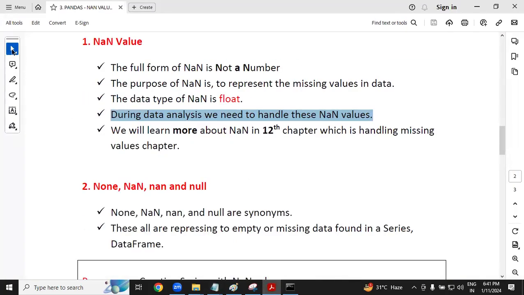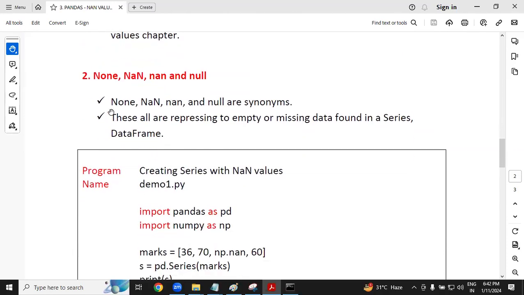Good. We will learn more about NaN in the 12th chapter, which is handling missing values. NONE, NaN, NULL. These are all similar names actually. But NULL in real time we never use. First of all, that is not our terminology. But if anyone is coming from a Java programming background, NULL.